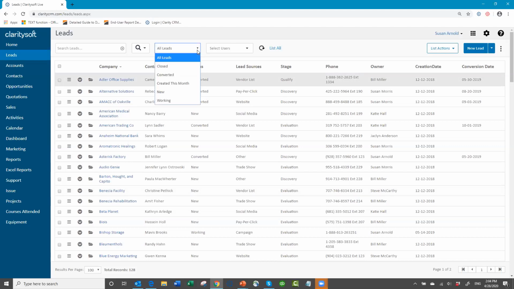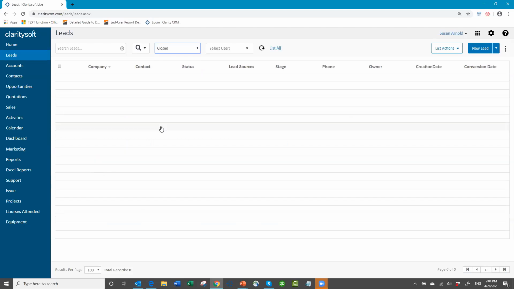So if I look at closed leads, those would be ones that you've worked with and they are just never going to go anywhere. It's not a good fit for your products or services. They're not interested, whatever. You've contacted them many times and it's not going anywhere. So you can mark that lead as closed. And then, at some future point, you can look at it and say, well, is it closed because it's never going to go anywhere, and delete it from the system?